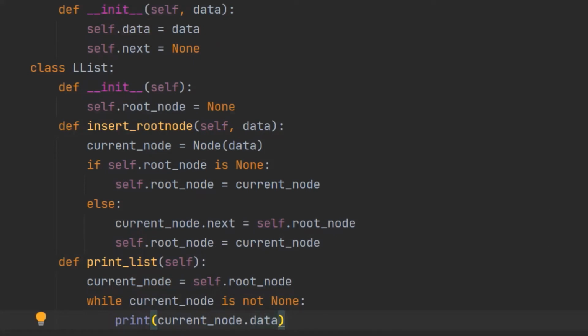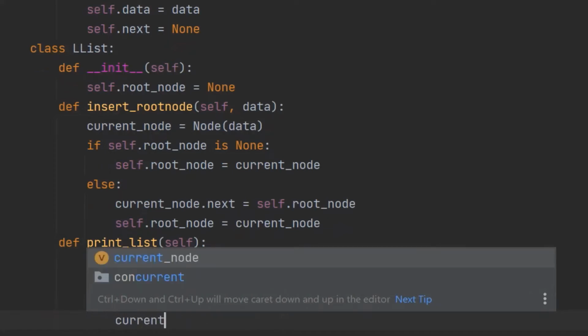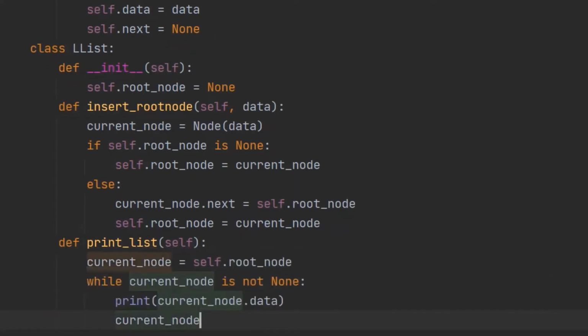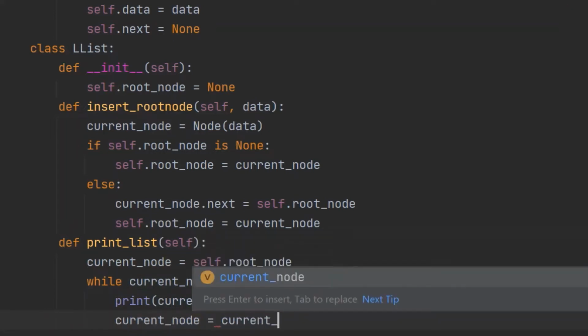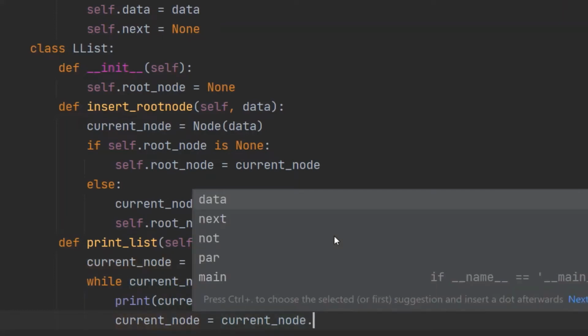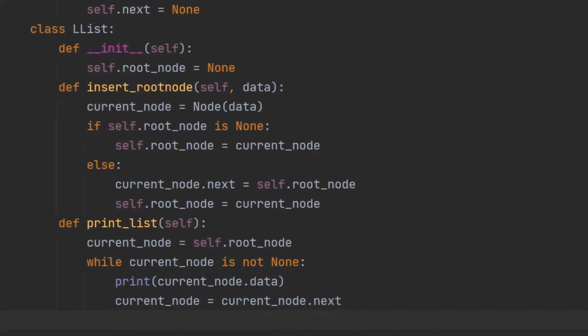And then after printing, it has to move on to the next positions. So for that I just type current_node, and the current node must be assigned with the next value. So that I just go with current_node.next. So then the next item in the list will now be the current node. So then the iteration will be repeated to print all the items until the current node becomes empty.